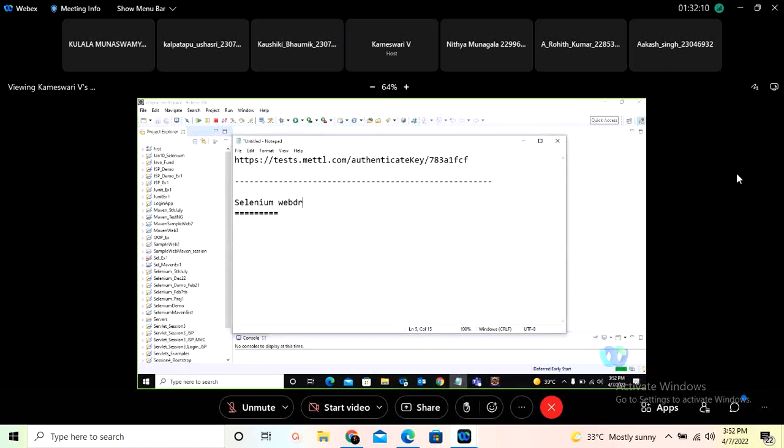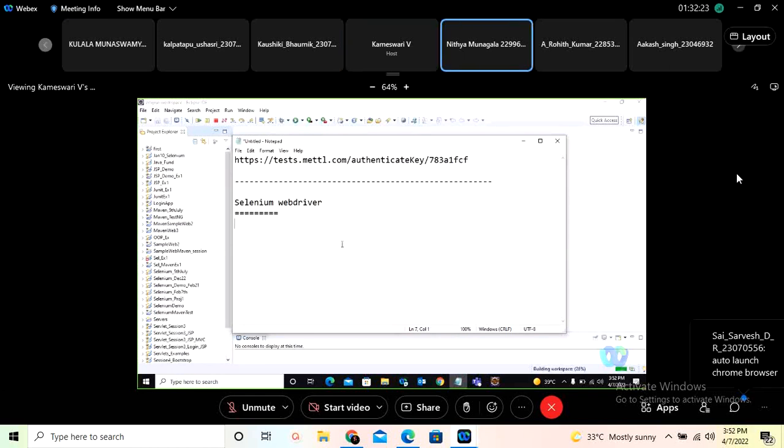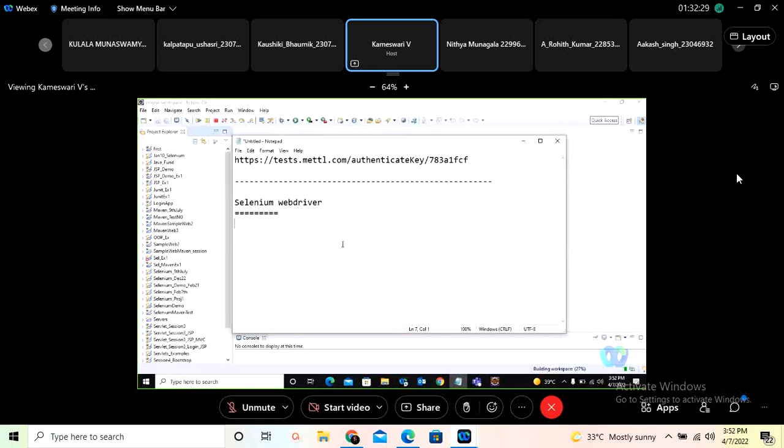So to start with WebDriver, all of you must already have Eclipse. Basically, Selenium automation is nothing but whatever manual test cases you have written, we are trying to create the script for those manual steps. That means the test execution is what we are trying to automate.